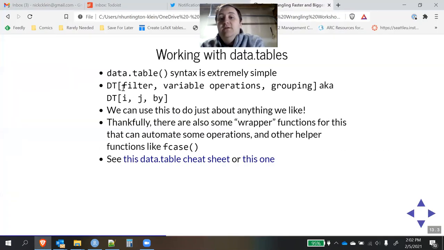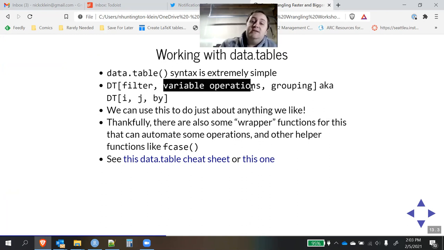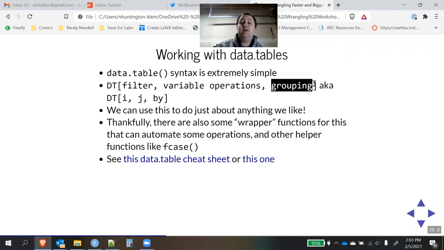So the three things that we can do. Instead of just those two things where we can pick rows and then columns, we can filter, and that is going to be rows. So the first argument is going to be things that we do with rows, picking rows. Then we have our variable operations, and this is not just picking columns, but also manipulating columns. So all of our column operations are going to go here. And then we have our groupings. We can do things by group very easily.